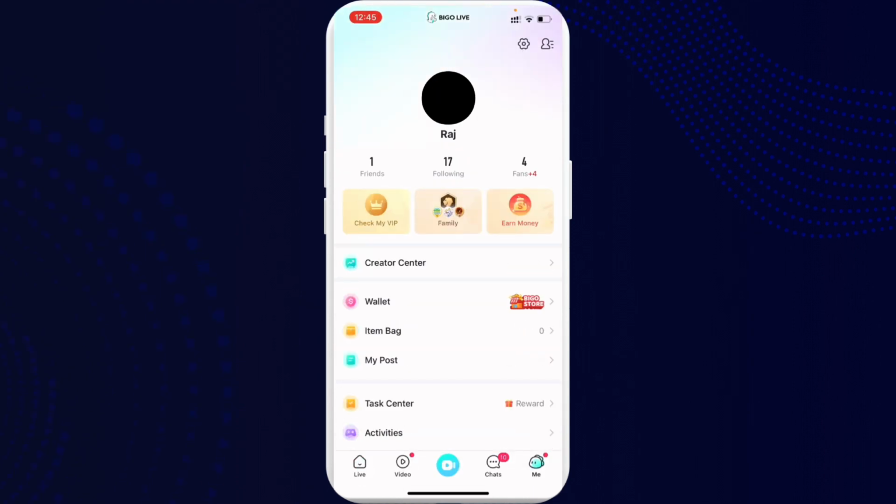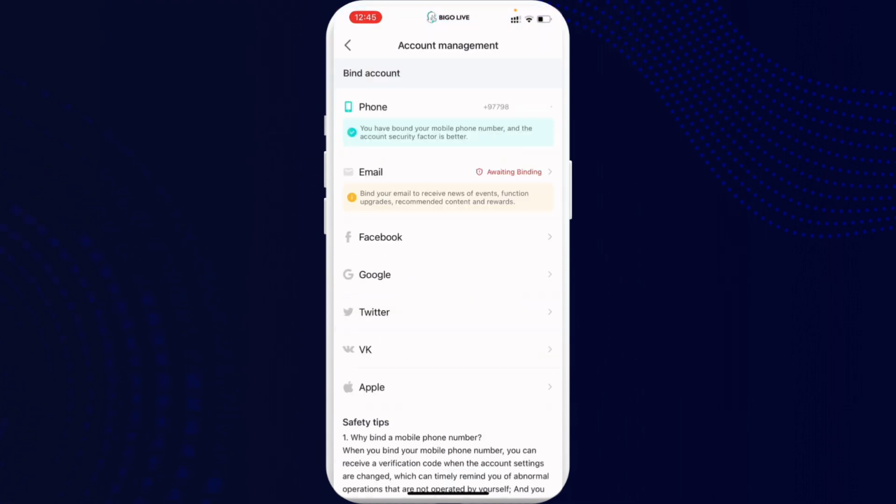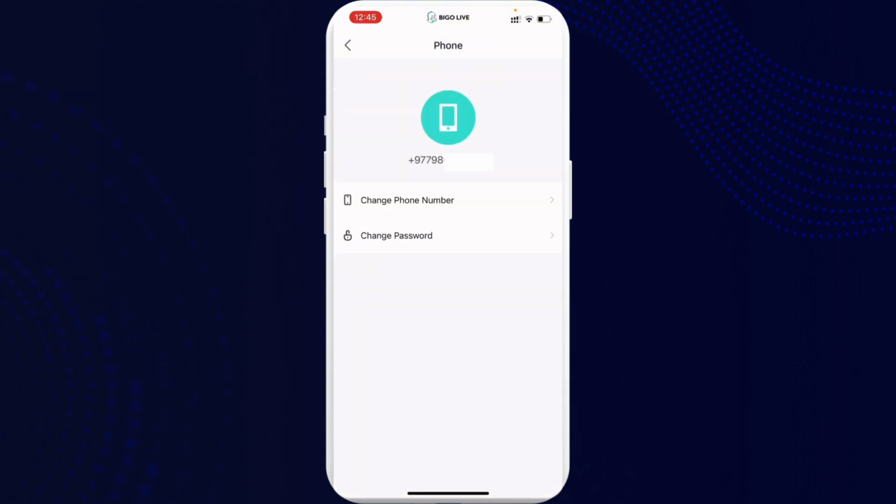Now here you can see the settings option on the top hand side. Go ahead and tap on it. Now go ahead and select account management. Now here you can see phone option. Here are two options available. As you can see, you can change your phone number and you can also change your password from in here.